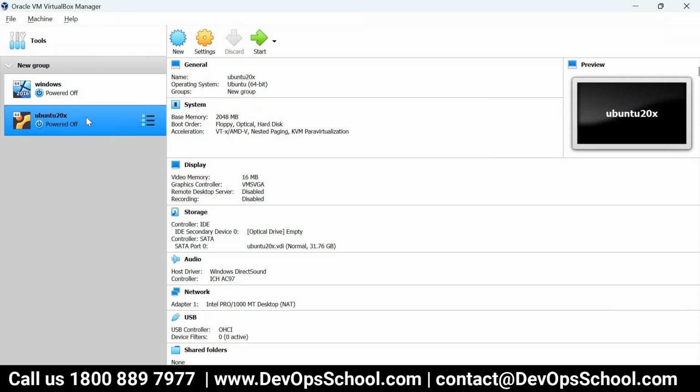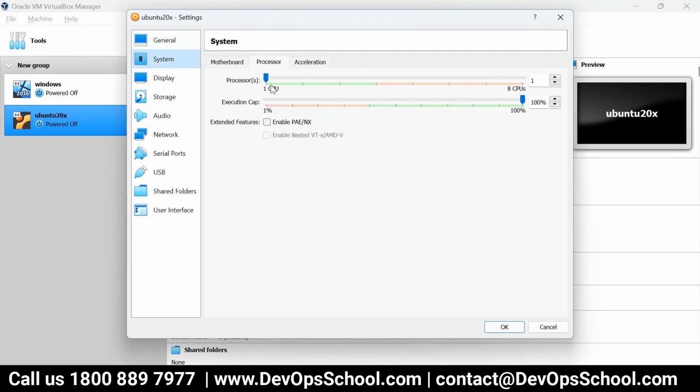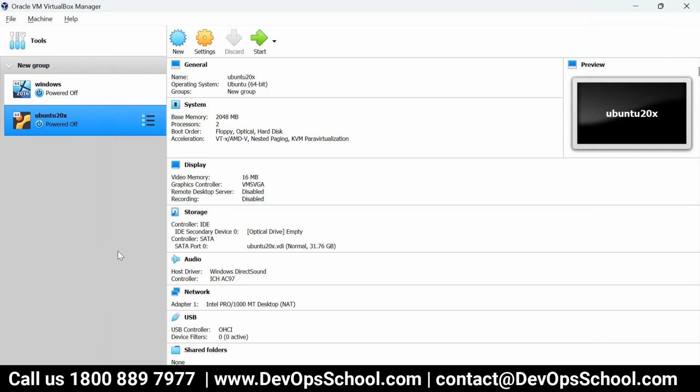One thing I did not specify, CPU. So if you think you missed out, click settings, and system. Here motherboard, processors. Here one CPU. I have 8 CPU. I have an i7, Intel Core 8th version, I think. So I'll go for 2 CPU. I'll allocate the 2 CPU for this VM, and this VM is created.